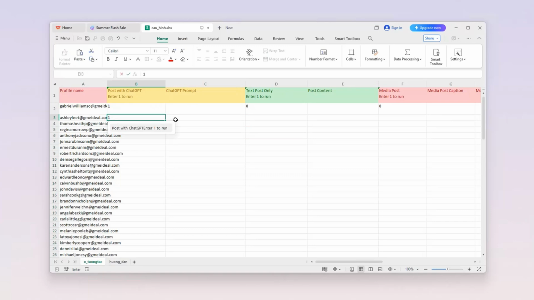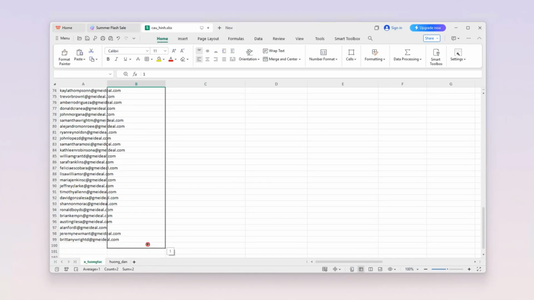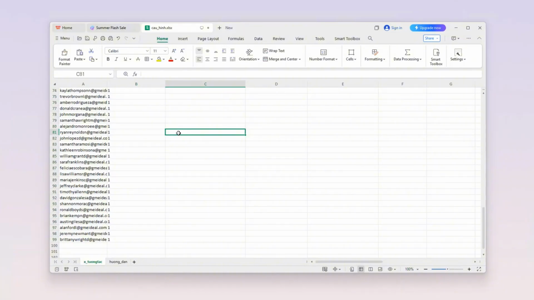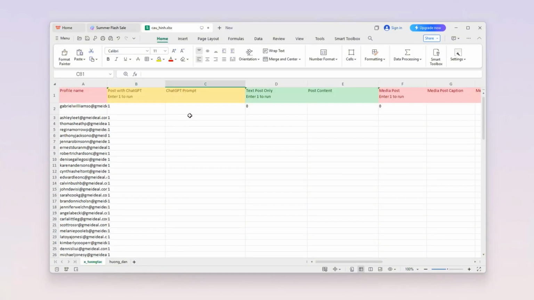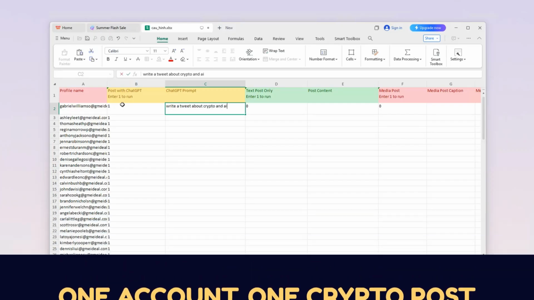You don't need to write any code. Just fill in an Excel file with your account details and desired content. The built-in no-code automation tool will automatically log in, generate human-like content using AI, and post it to X. Every piece of content is unique, natural, and policy compliant, helping you avoid spam detection.